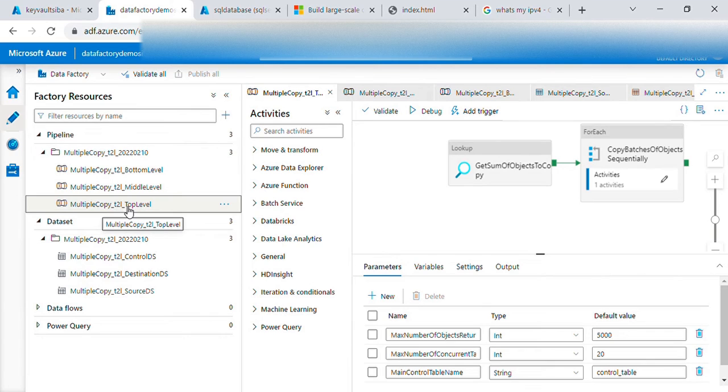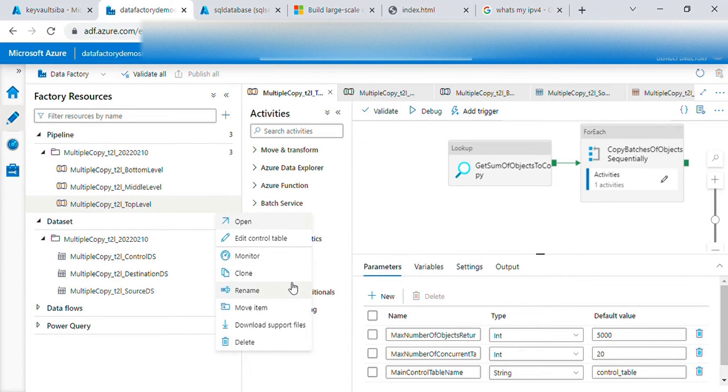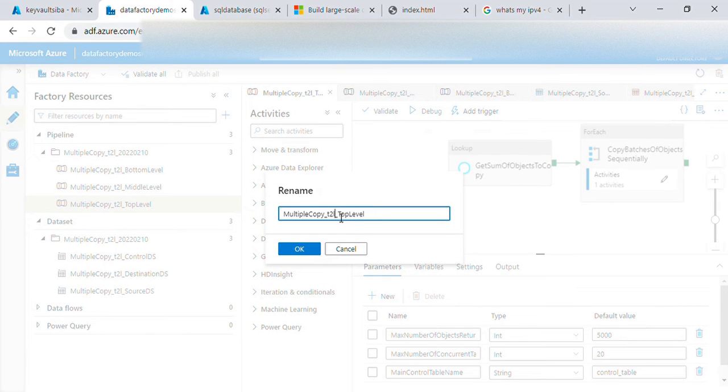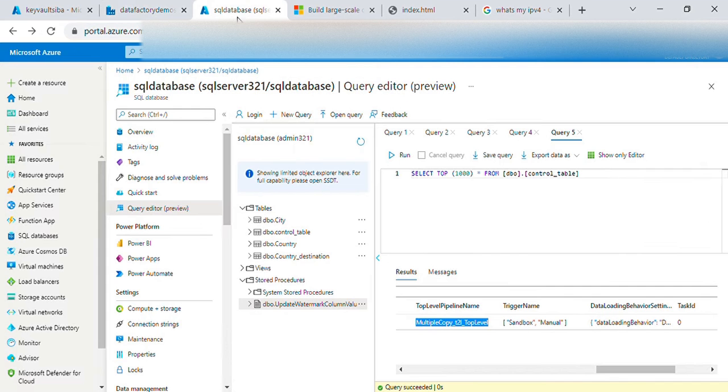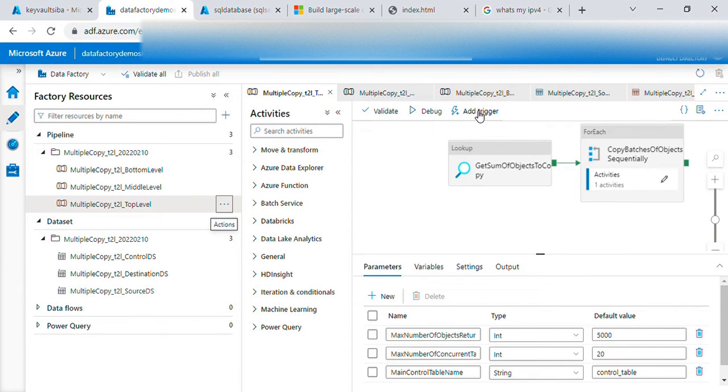So if you want to rename this, like let me shorten it, you can do that here. You can rename it, but in that case you will have to go into the control table and change this top level pipeline name, otherwise it will not work because there is a mapping. And I didn't trigger it automatically, so the trigger name is showing sandbox or manual. But if you are adding a trigger here, after you checked everything is running fine, you can add a trigger by going to new edit.